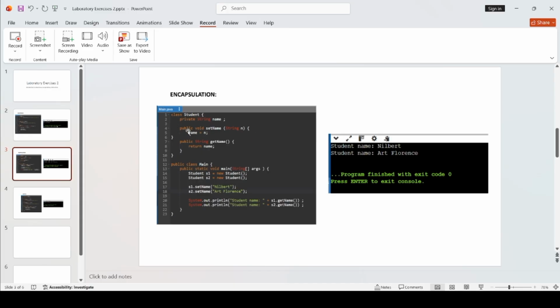This part is the setter method. It assigns a value to the private variable name. While this part is the getter method, which returns the value of name.